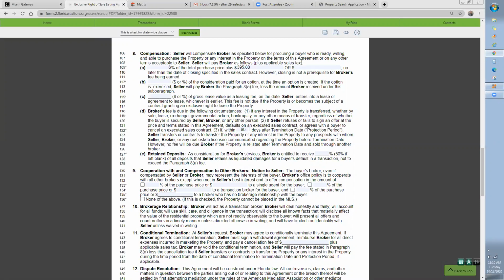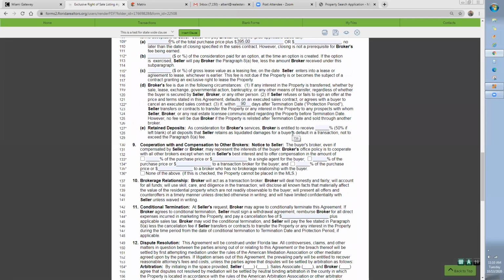Okay, now the other broker has the exclusive right of sale and we have nothing towards that property. Okay, so that's what that is. Retain deposits. If there is a deposit for the property, an escrow deposit, the broker will retain 50% of that deposit if the buyer defaults on the transaction.